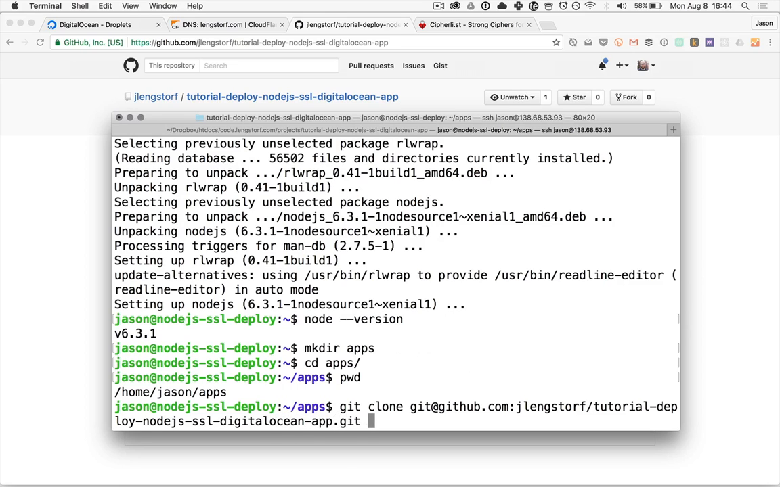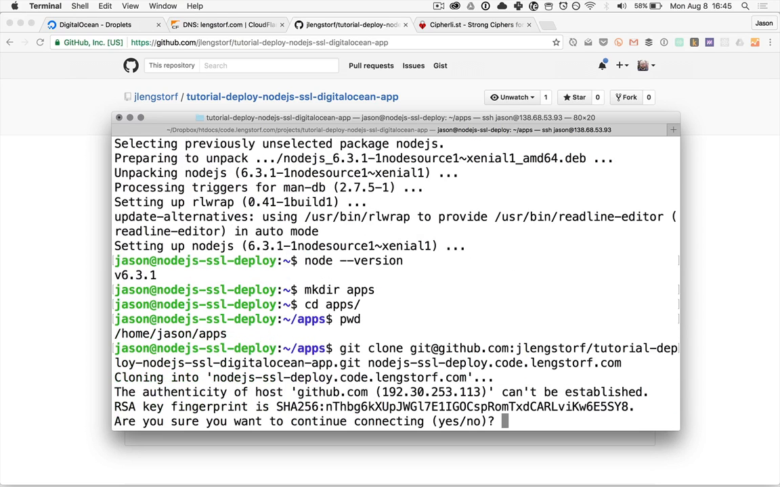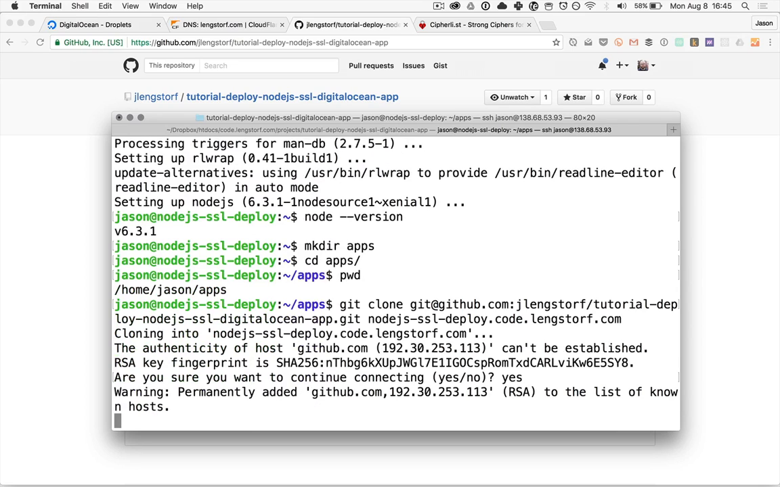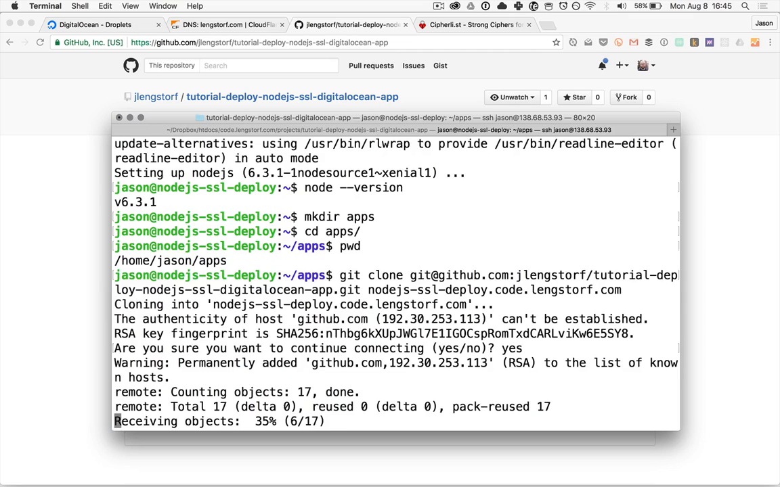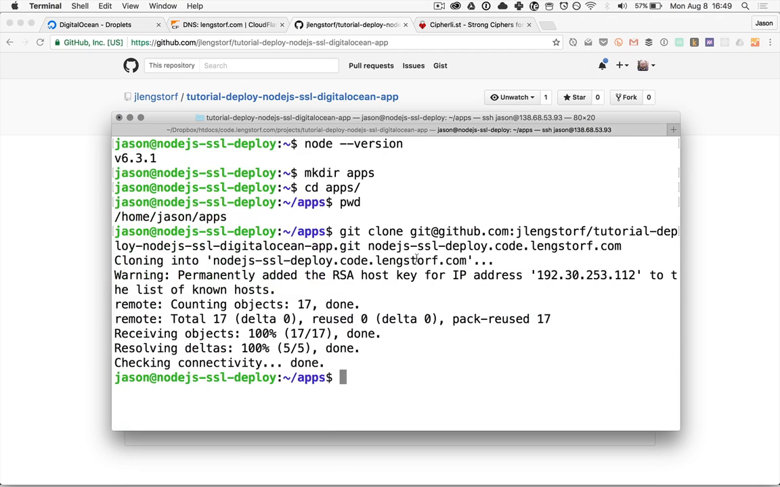app.git, and I want to clone it into a folder that is named for my app. So I called my app Node.js SSL deploy.code.langsdorff.com. I'm going for a world record of longest name for anything here. So we'll get that installed. I do want to continue. And it will clone. Wonderful. All right, so we've got our app cloned, and now we can move into it.